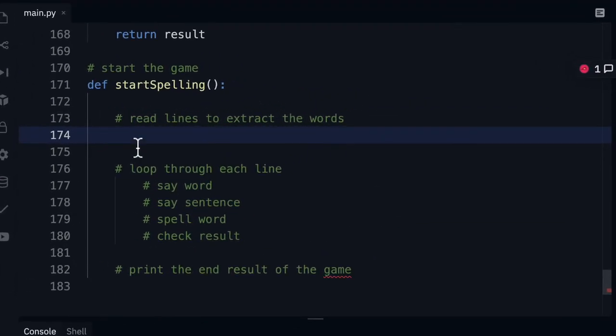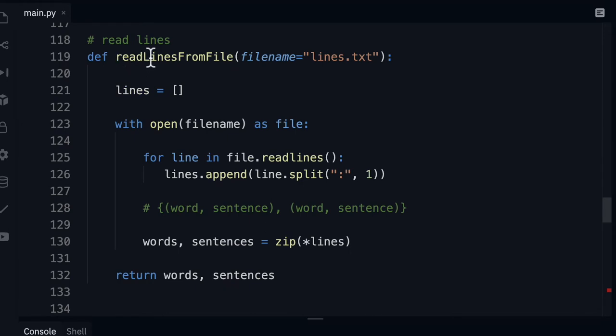We made a function in an earlier video to read the lines and extract the words and the sentences. Let's scroll up to it now. Okay, here is that function, read lines from file. So I'm just going to copy it. It takes a parameter of the file name, but if we don't supply it one, it's just going to default to this. So that's nice and neat.